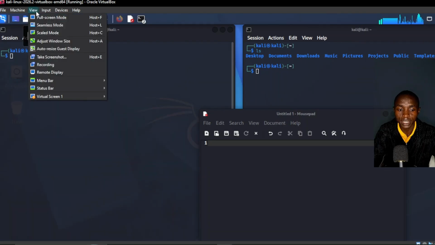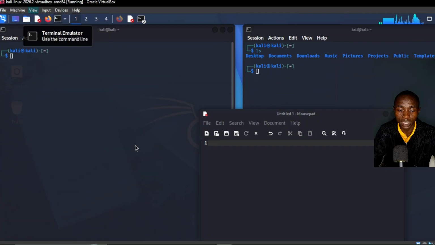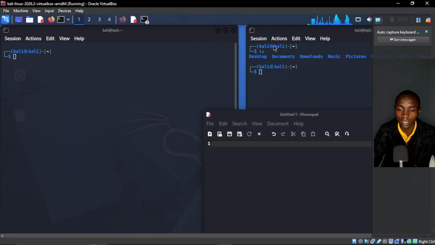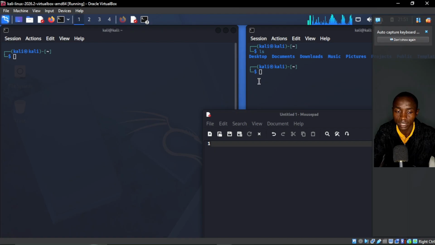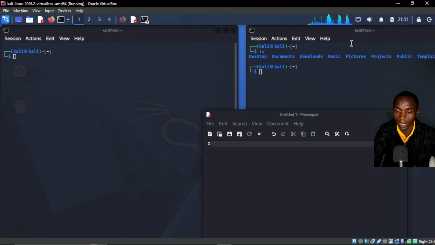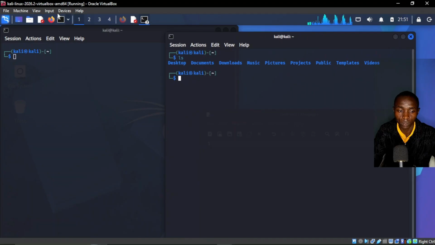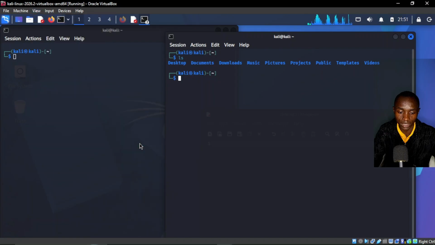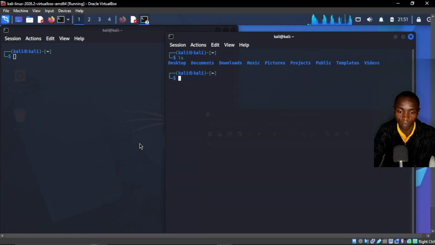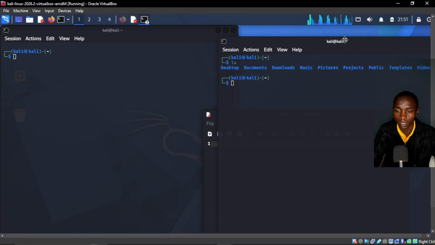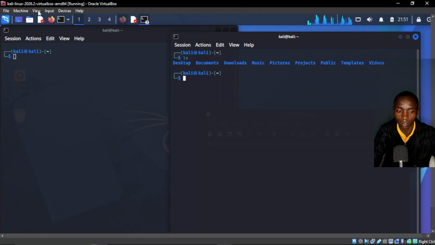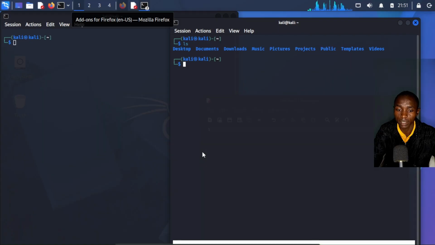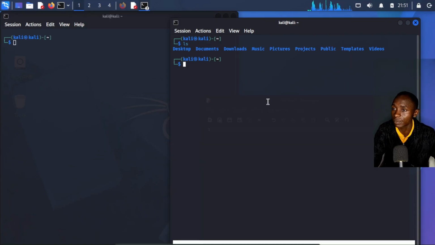I want to change the view to 1360 by 768 because that is the view on my laptop. So I need to change the view to that. Let me see if it has transformed. No, I want 1360. That is okay. I want full screen mode, so that is fine that way.